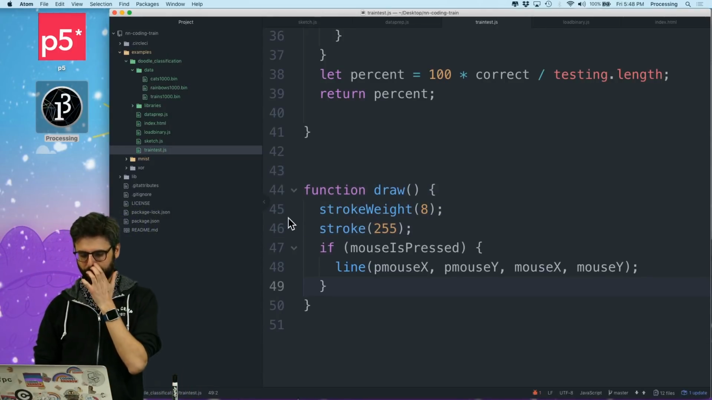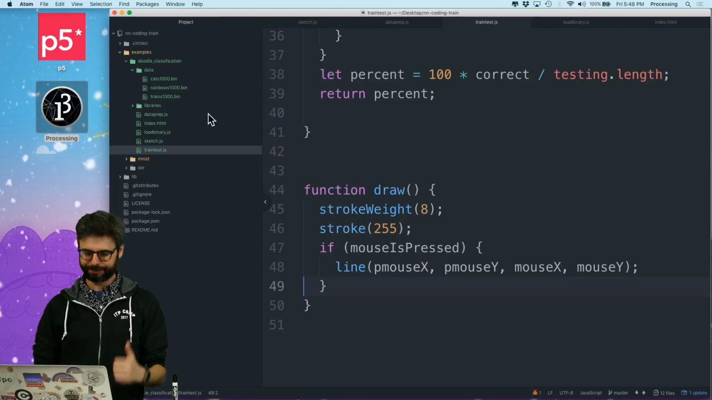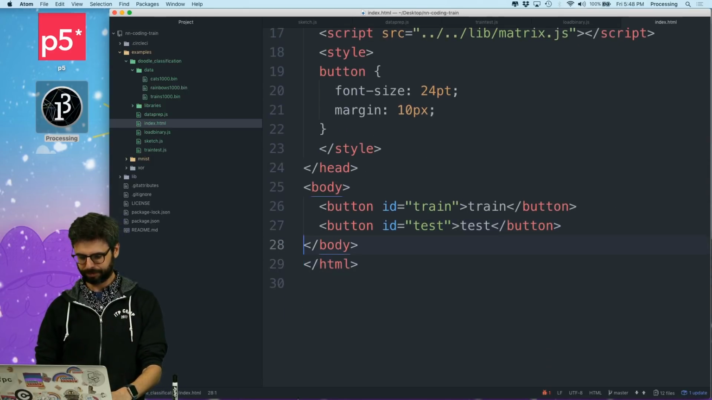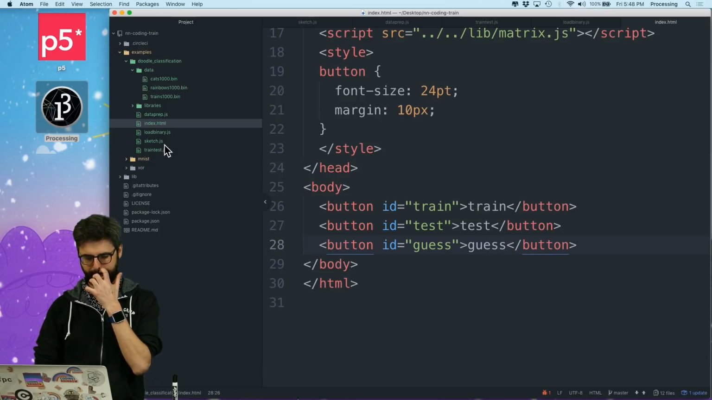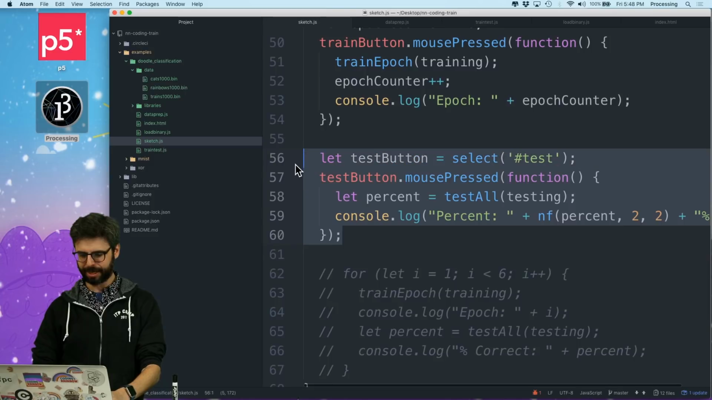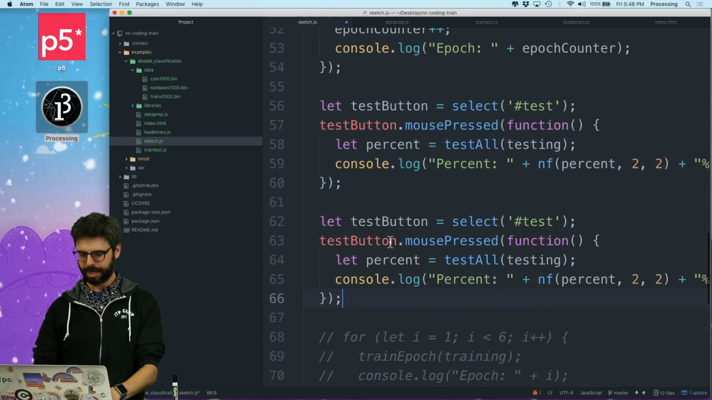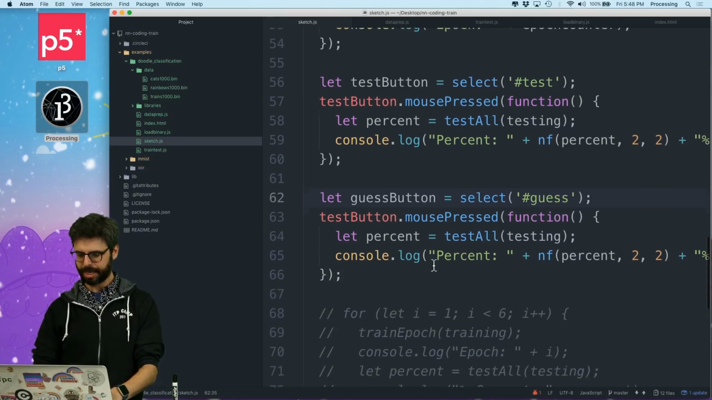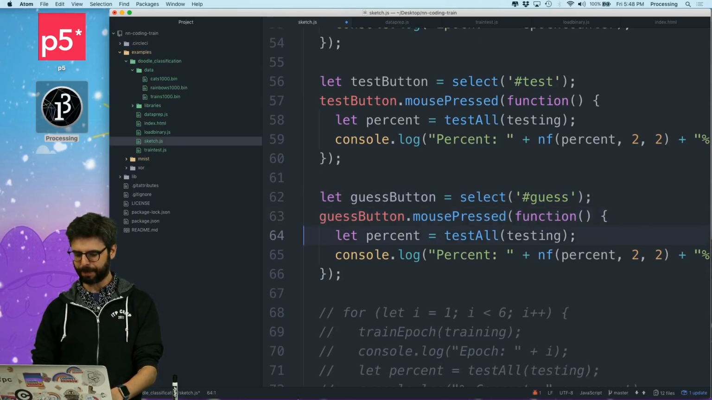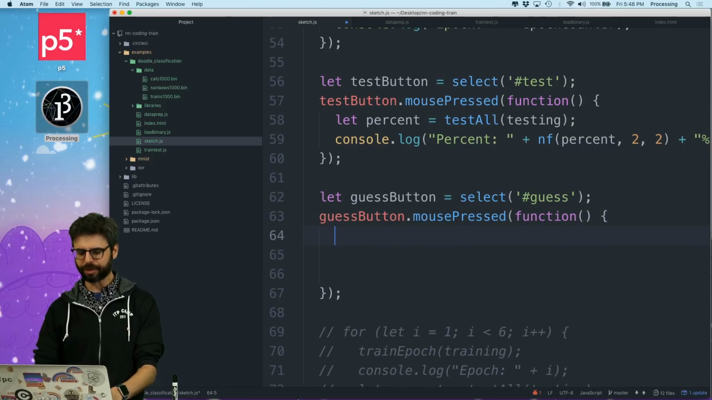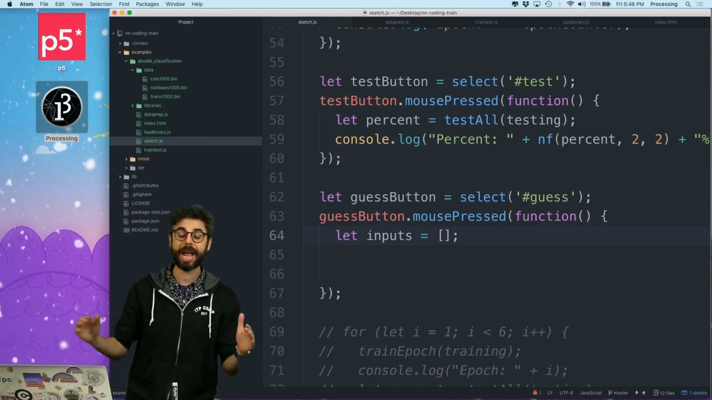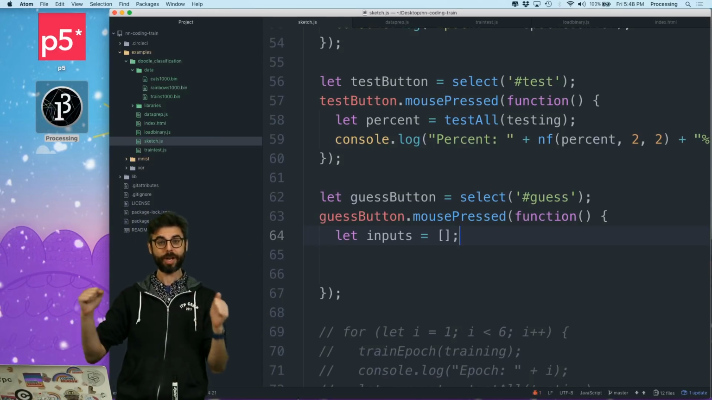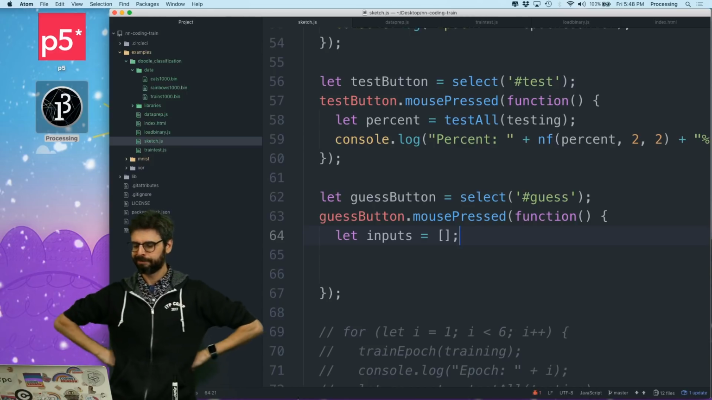Okay, so what do I do? Now I'm going to need another button, and I'm going to call this button guess. I'm going to just grab all this code and say guess button equals select guess. And when I press the mouse on that button, what do I need to do? The first thing I need is an inputs array, a bunch of numbers between 0 and 1.0 according to the pixels of what I've drawn.